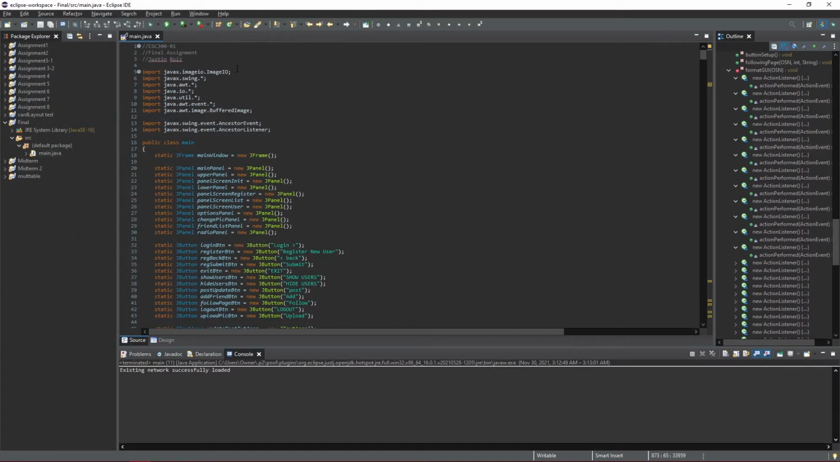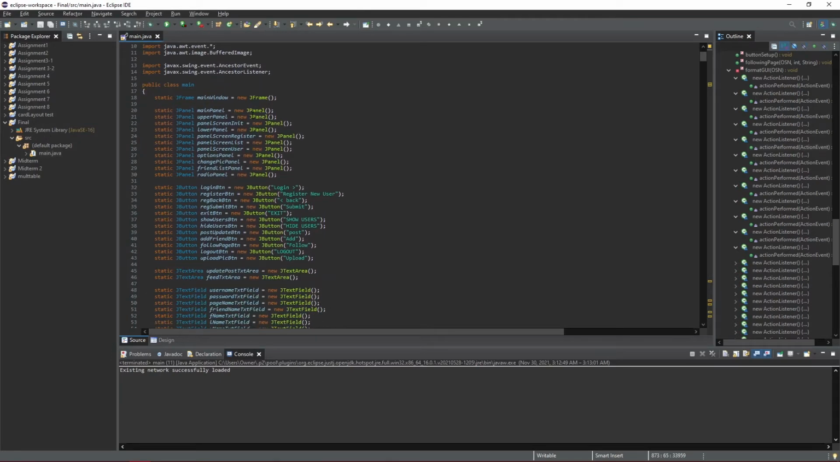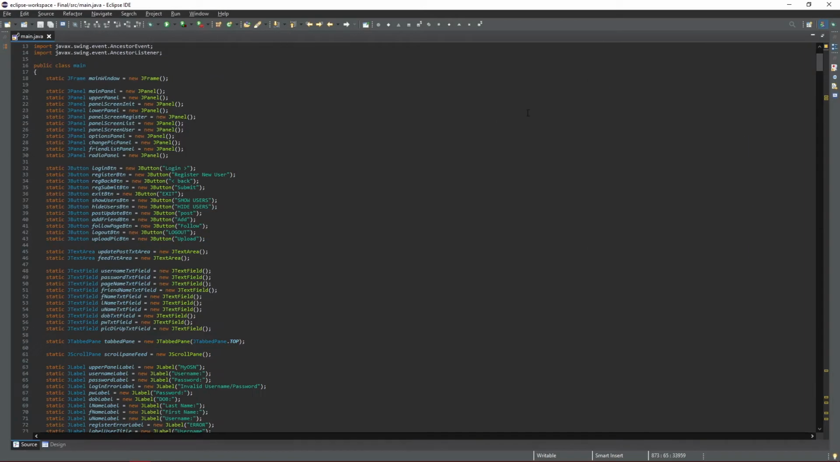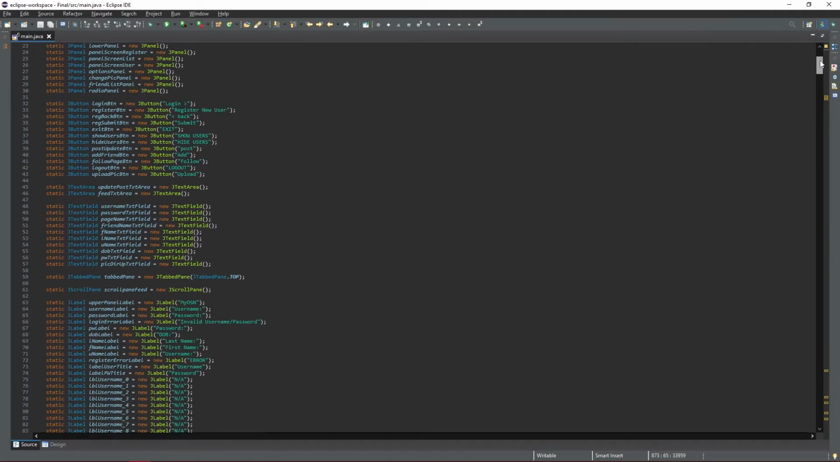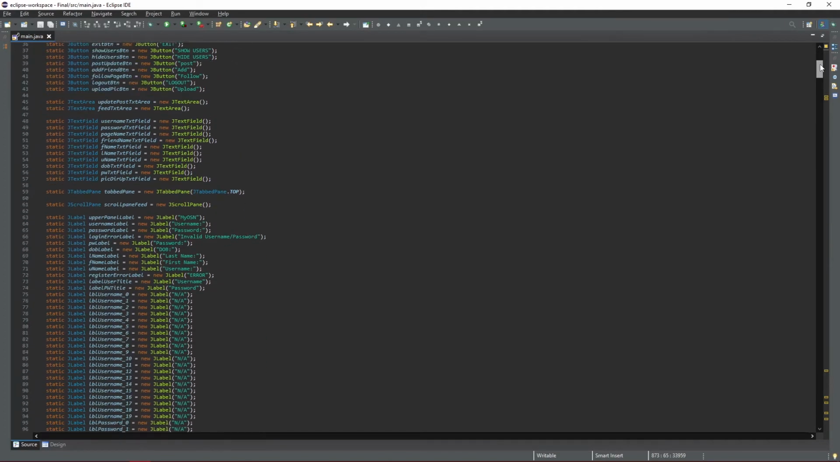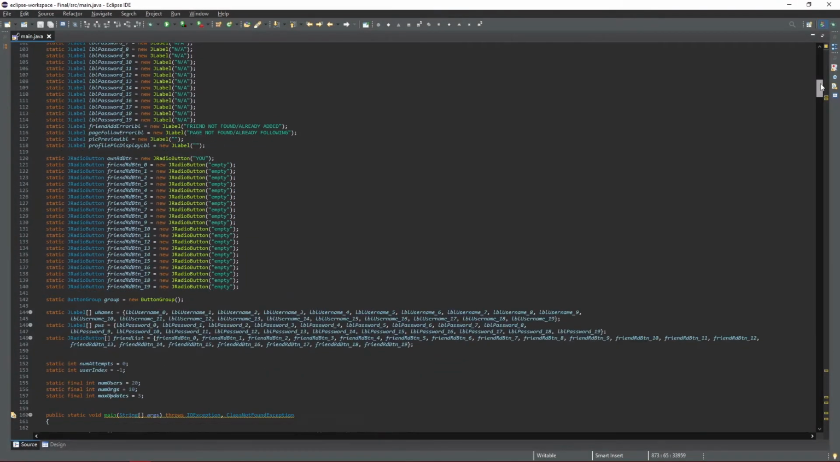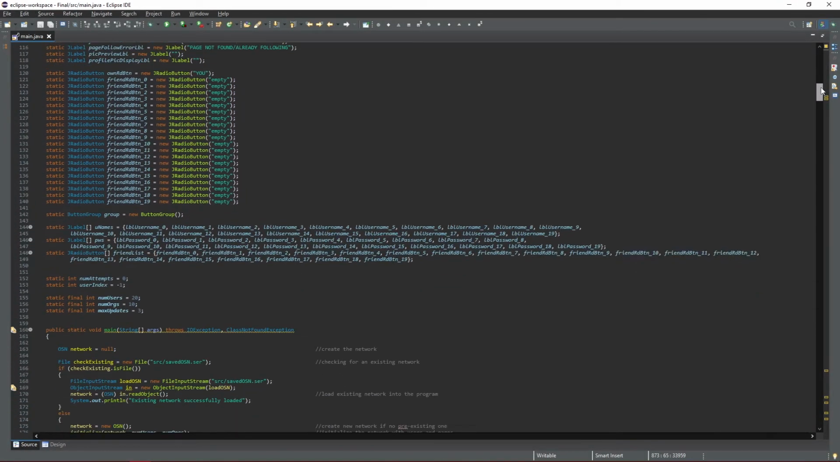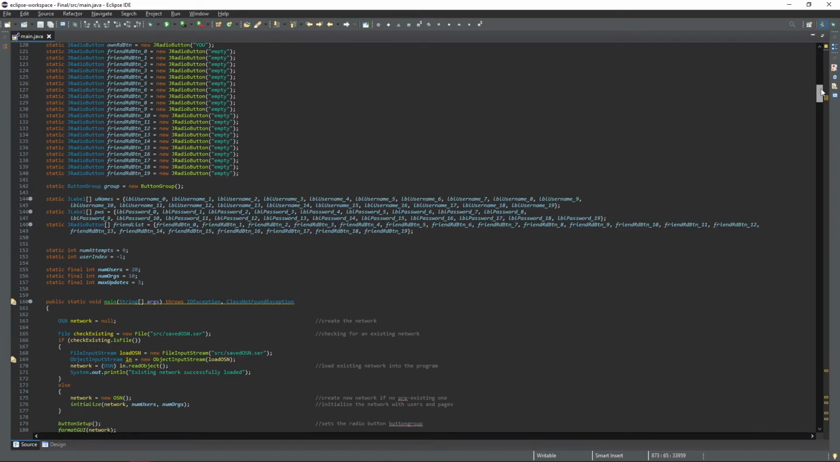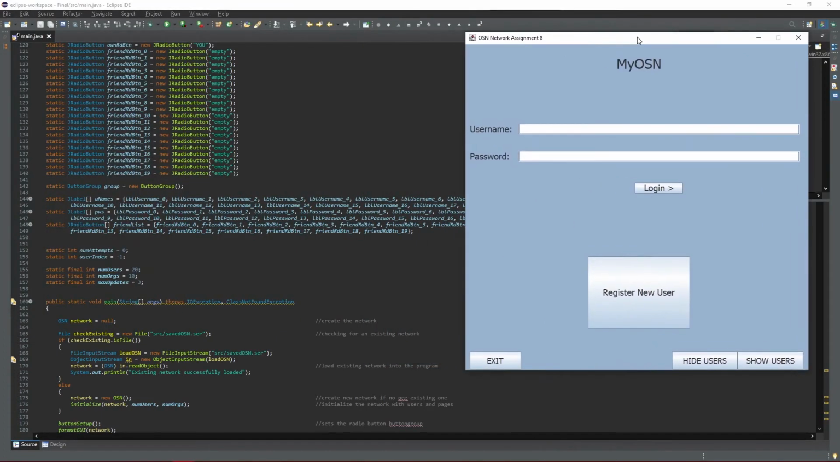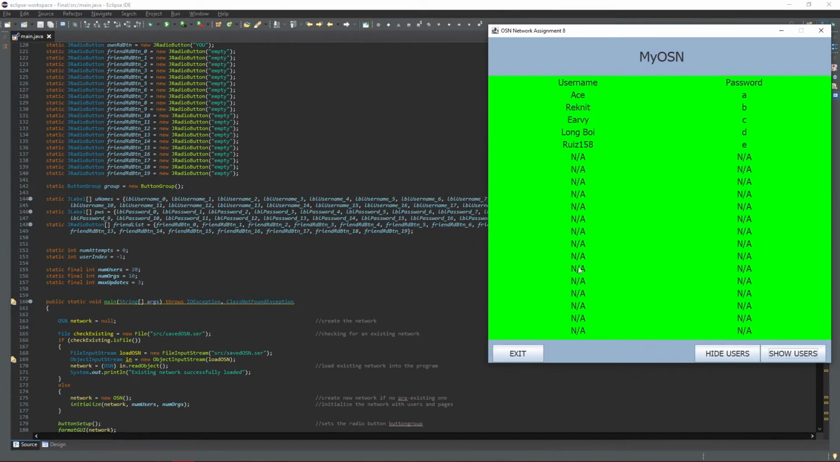Now I'll go over the code. So the beginning of this is just instantiating and creating basically the Swing elements that I need to make the GUI work, as well as some arrays for organizing the friends list, as well as the user and password index portion, as seen here.